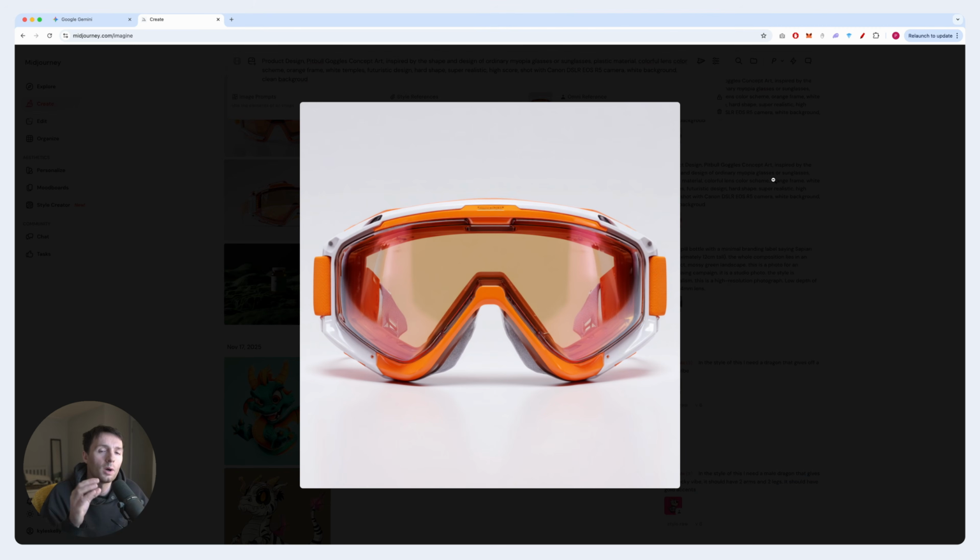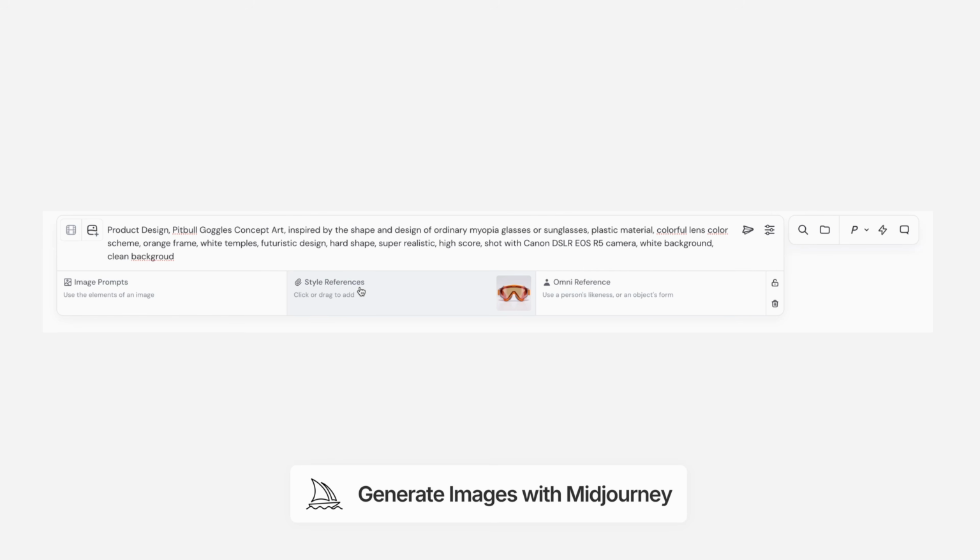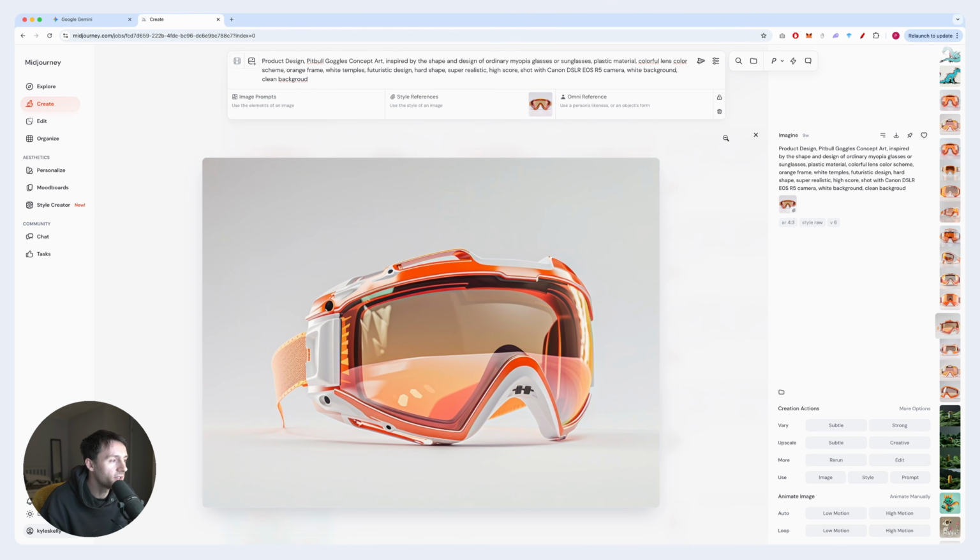To start off this prompt, I'm actually going to use a style reference. Now, I found these goggles just online, which I think look quite cool, but this is someone else's creation or product. And we're just going to use it for inspiration. So I'm going to use that image as a style reference. So this is just going to say like product design, inspired by the shape and design, camera, white background, clean background. So Midjourney comes back with these 4 images here.